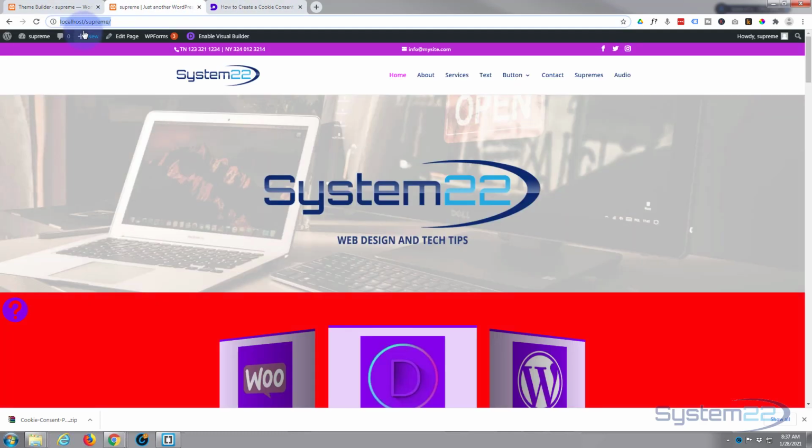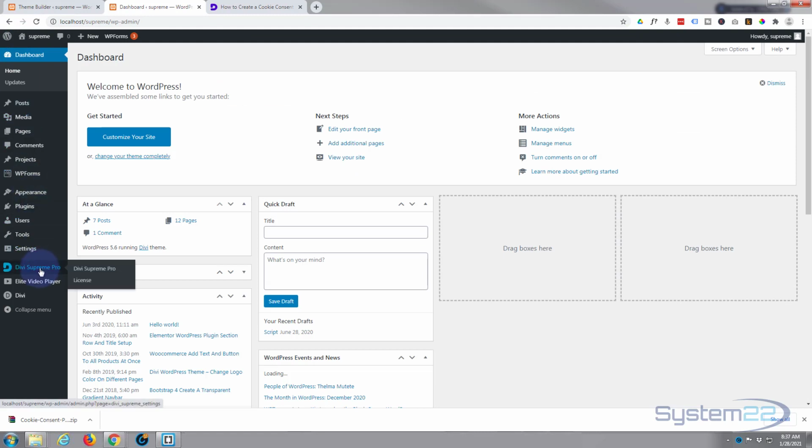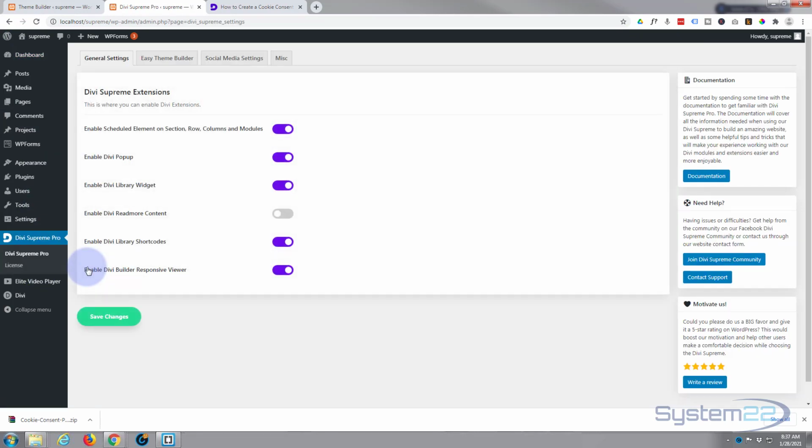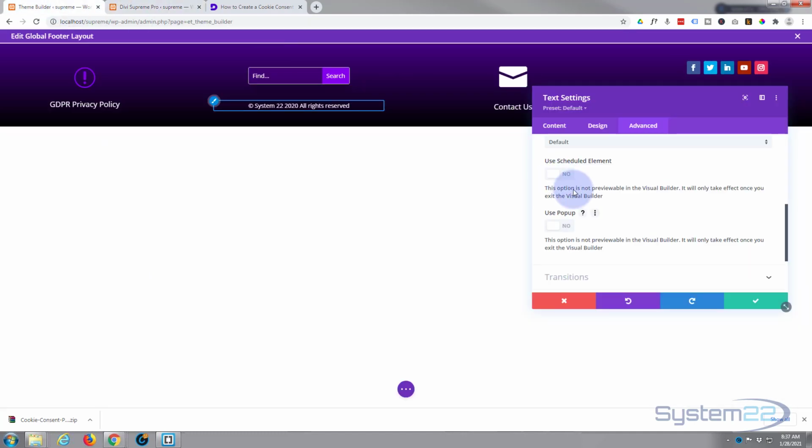So if I just go to my dashboard again, go down to Divi Supreme Pro, enable Divi pop-up. You want to make sure that switch is on or purple like that. Save the changes. If you forget to do this, you're not going to see this pop-up switch in your modules.